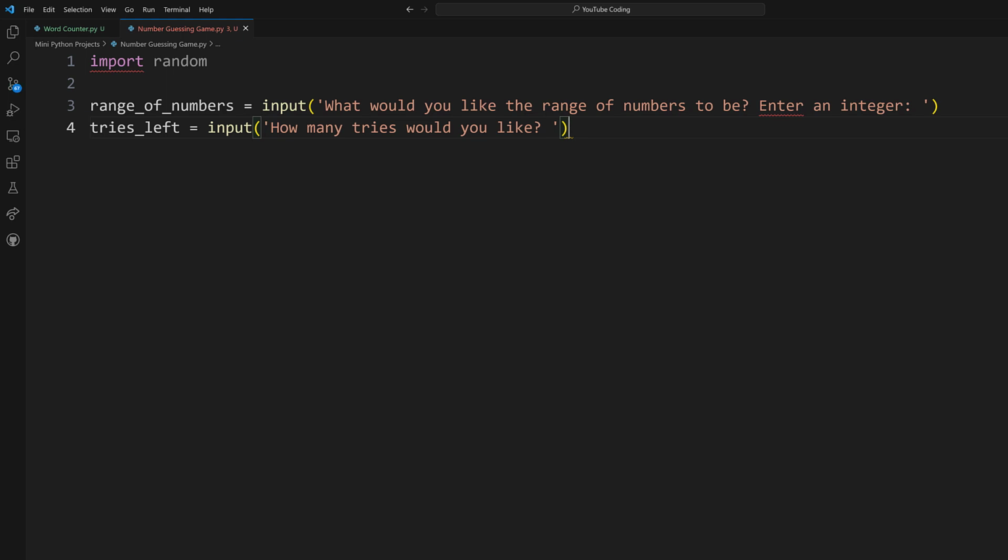So of course we want them to choose what the range is. We want them to choose how many tries to have. And of course this lets you choose. This helps you decide the difficulty level of the game, which could be no difficulty if you have more tries than the range of numbers. But anyway, that's up to the user.